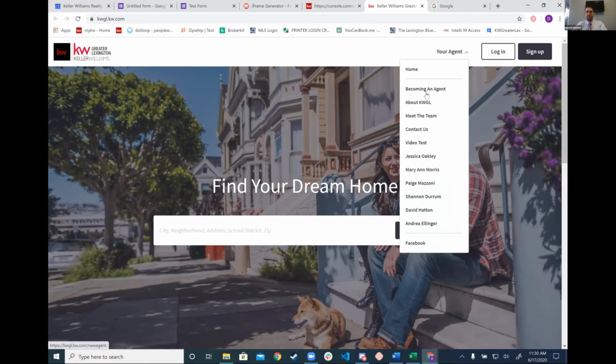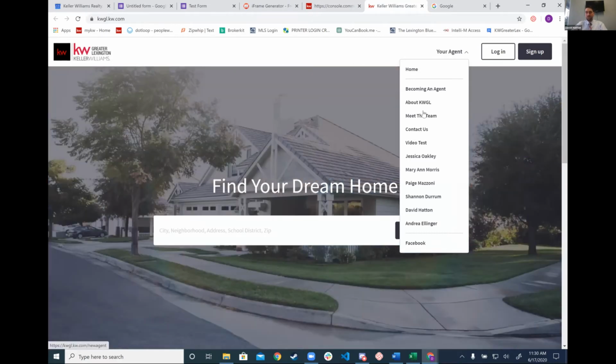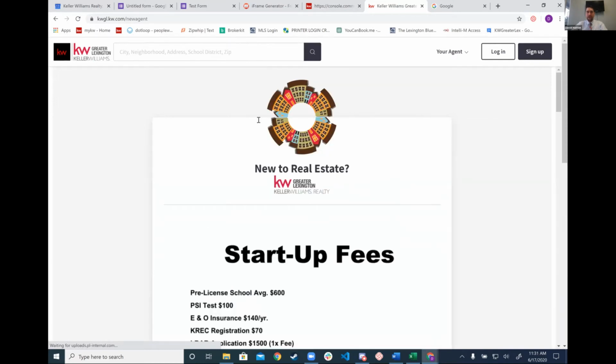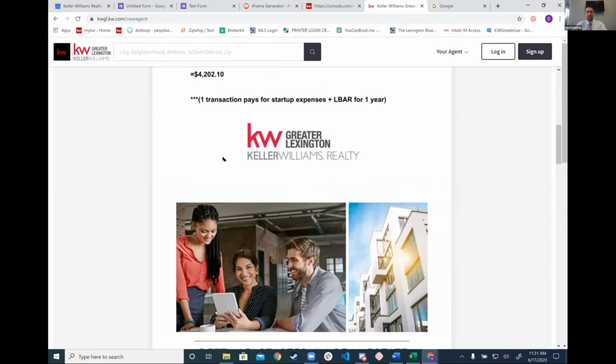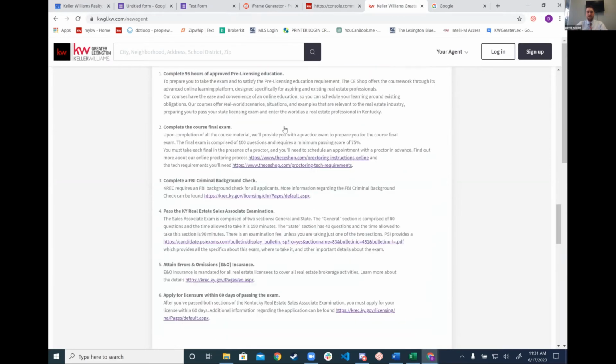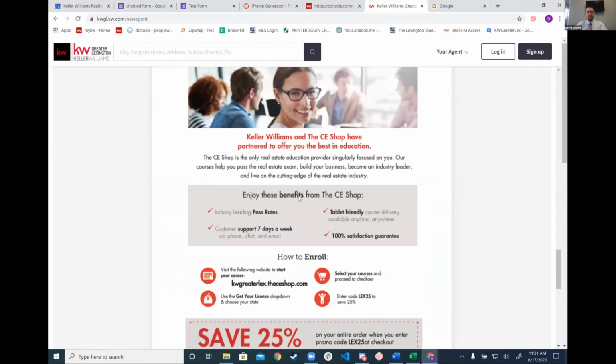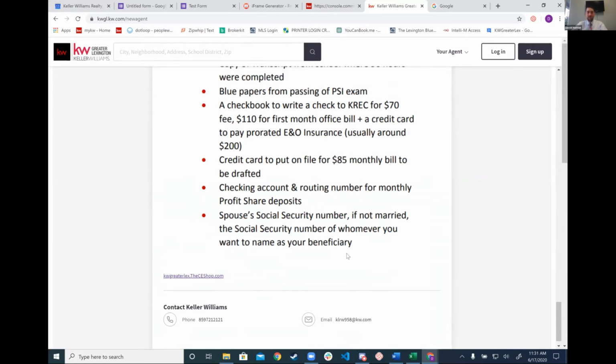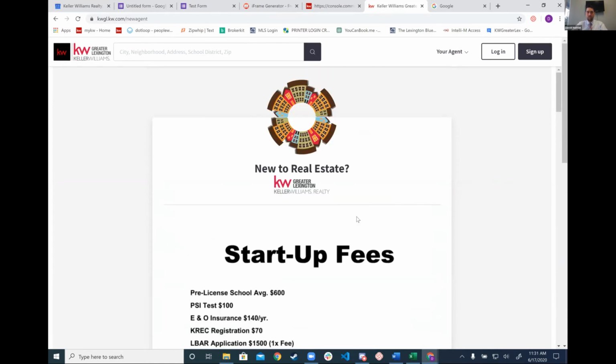So for example, I'm using this page right now to help with recruiting. So I've got a becoming an agent page, okay? And so what I've done is I've taken that agent profile, I've added this picture here, I've changed the text up, and then I've added some images and some text into the page. And you see you got some clickable links here, and you can scroll down, and then here is a link to the CE Shop, which is an organization we work with to get for licensing school. So that's one example.